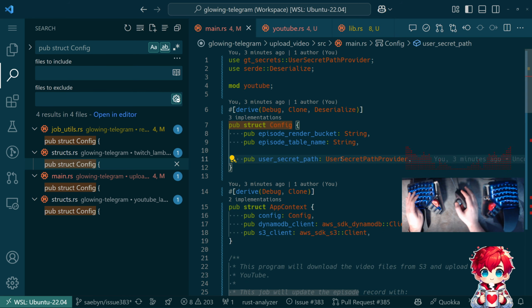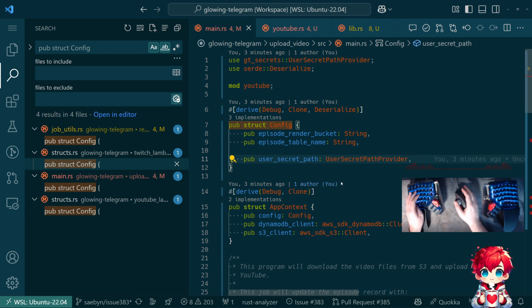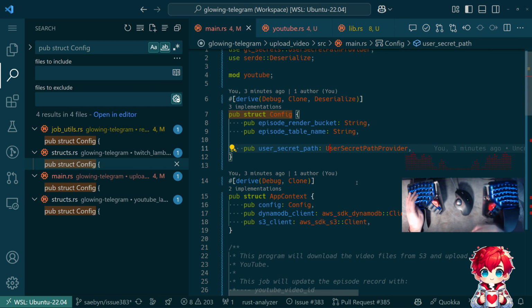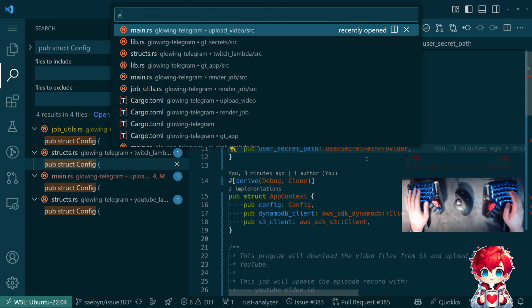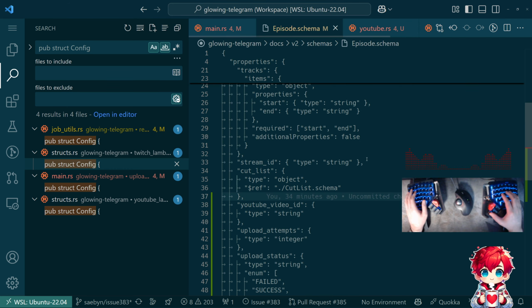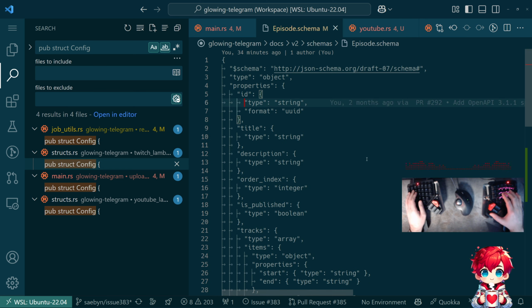And that will be combined by using config.userSecretPath dot whatever this secret path is, and we pass the user ID, right? And that will combine the prefix with the user and get the whole thing. So that means in the data that's being passed to upload video, which is the episode record, there needs to be a user ID. So I need to go back to the episode schema, and we're gonna add a user ID. I think.